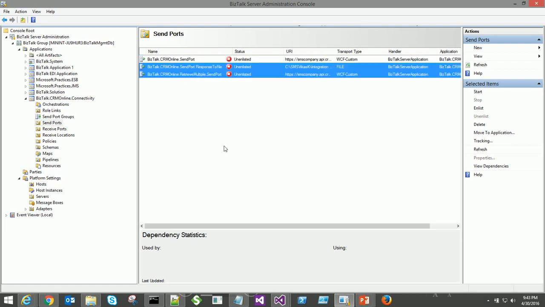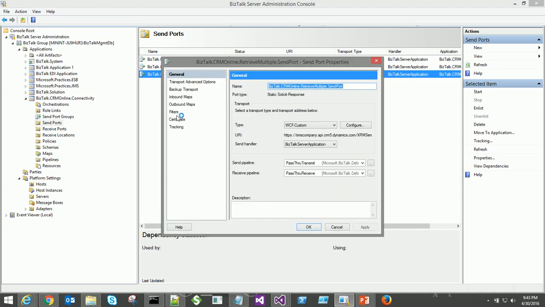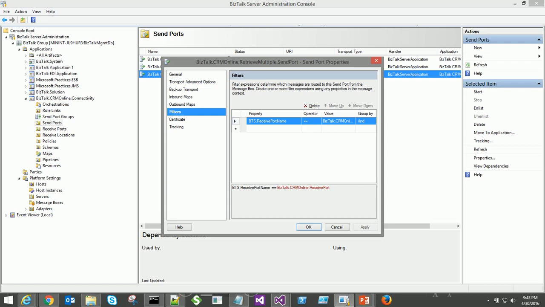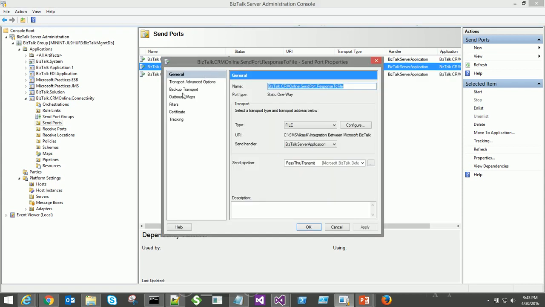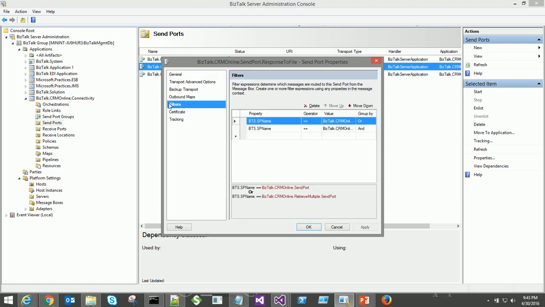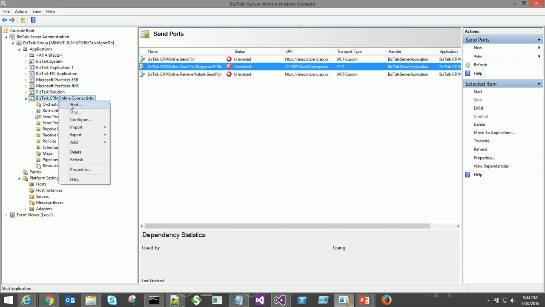Okay, so currently for this demo we are going to use these two send ports. We'll be sending the XML request to this retrieve multiple send port, with the filter configured like this: BTS receive port name, where the receive port name is this one. The files coming from this BTS receive port will go to the send port, and the response coming from retrieve multiple will be captured in this URL using the filter condition BTS SP name. If you see here, it's already configured with the two send ports. One is with BTS section with multiple operations, one with only retrieve multiple.